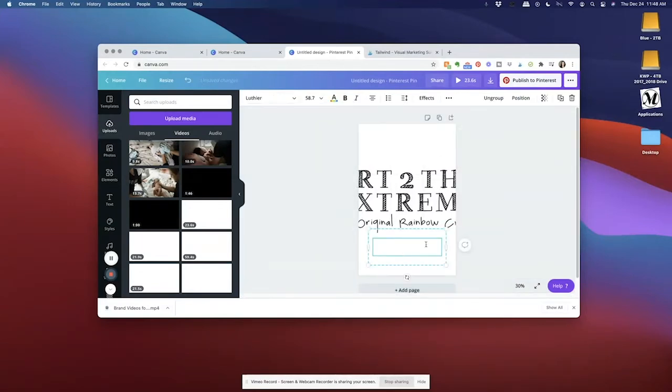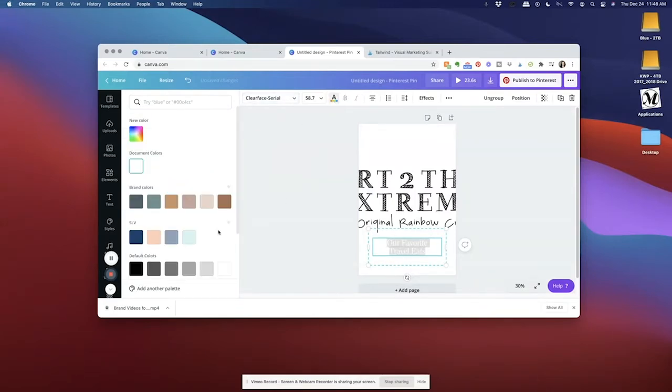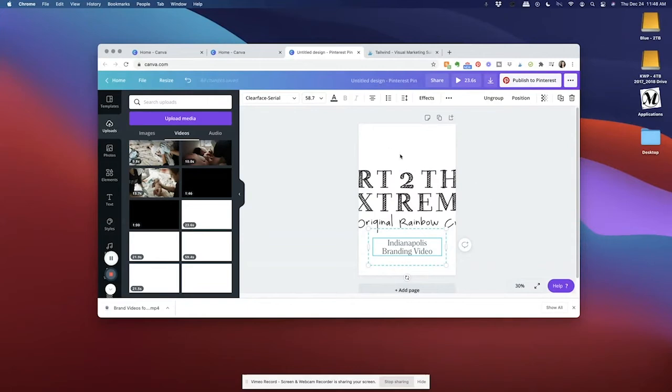And then down here on the bottom, this text was in white, so if you highlight it, we're going to change it to a font that I utilize for my brand, and then a color. I'm going to choose this navy blue color that I utilize in my brand, and I'm just going to write Indianapolis branding video. Okay, and so now that we have that done, we have our video dropped on here, we have some text added so people know what the video or the blog post is going to be about.